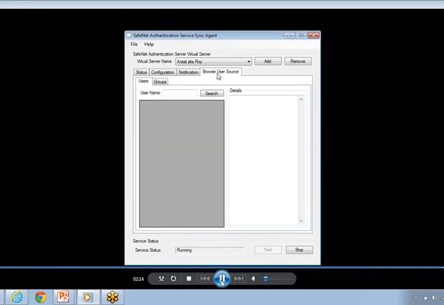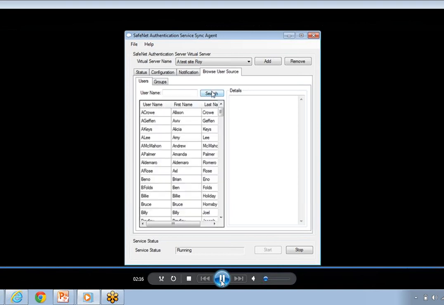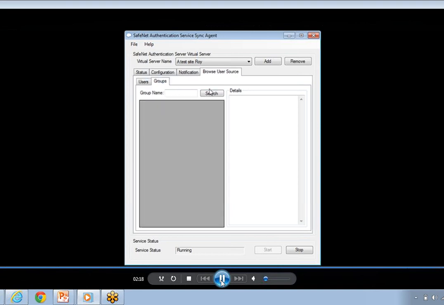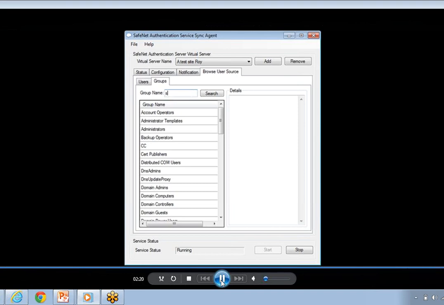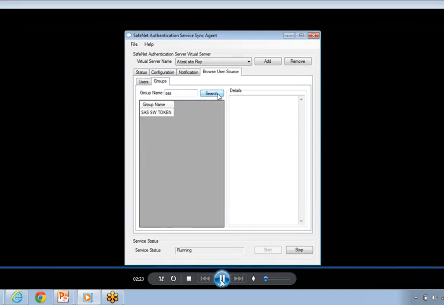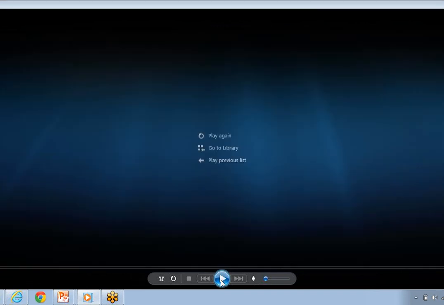We also have the ability to browse our user source, so we can browse our users, and we can also browse our groups, and this is the particular group that I'm syncing.